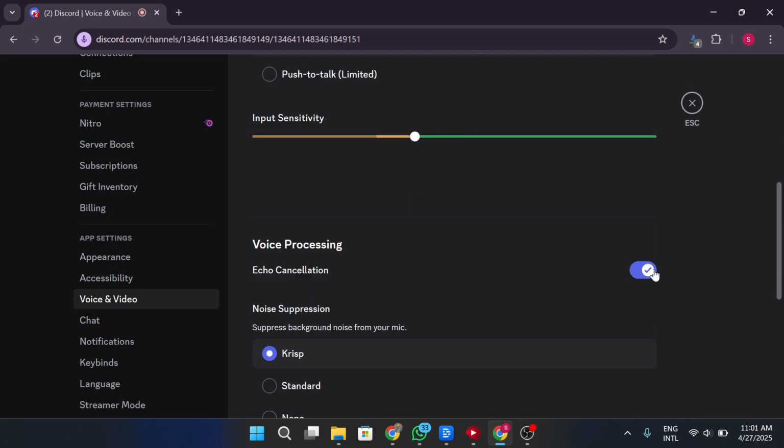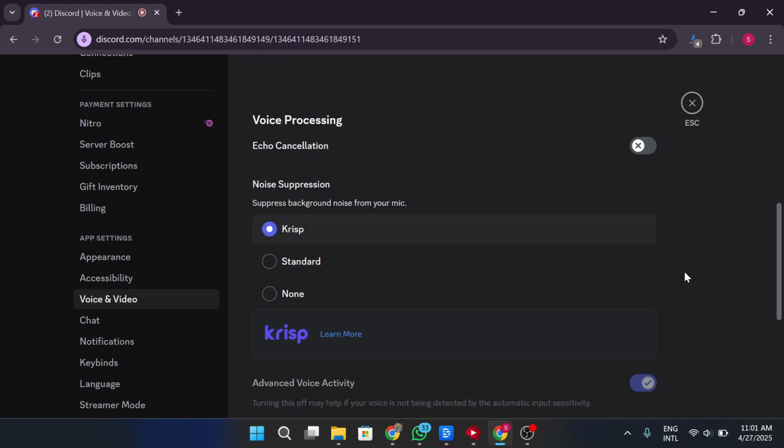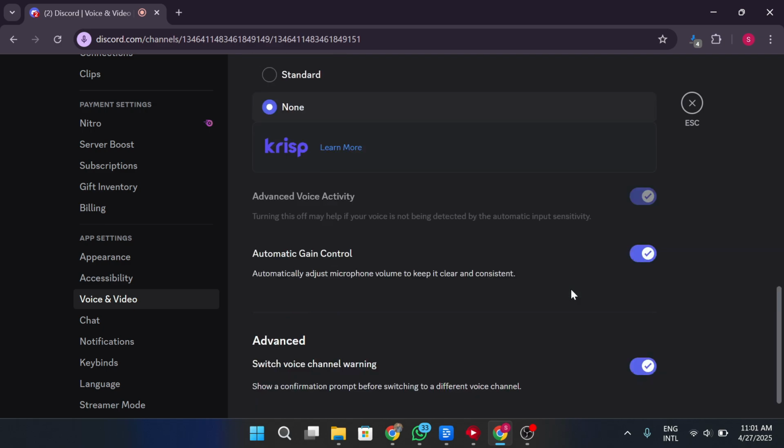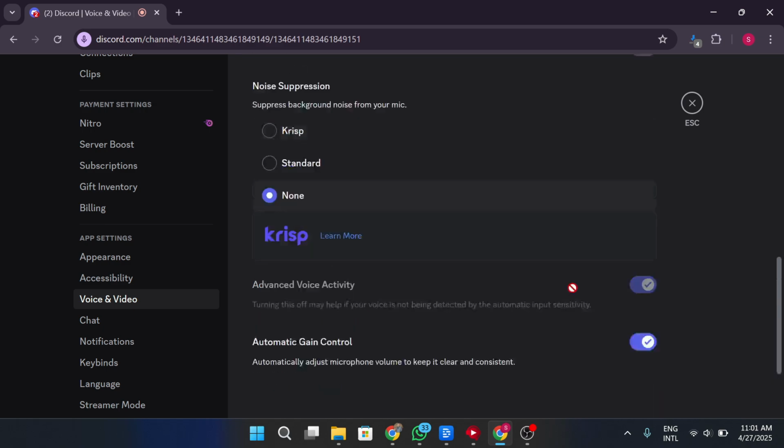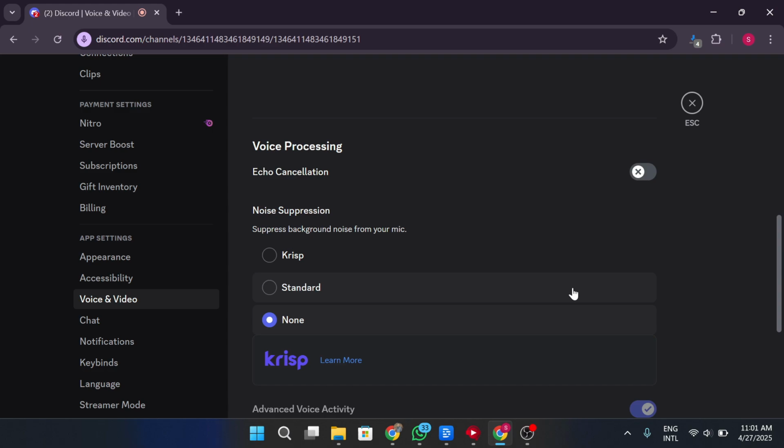Next, scroll down and turn off Echo Cancellation. Under Advanced Voice Activity, turn it off and set it to None. And that's it. Now you can use Soundpad directly inside your Discord voice channels to play any sounds you like.